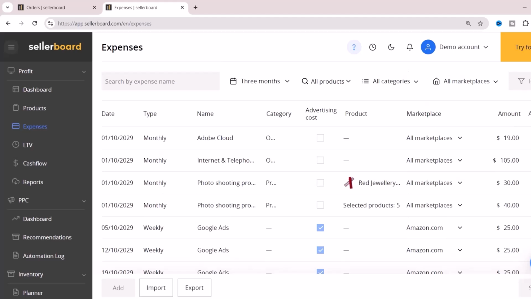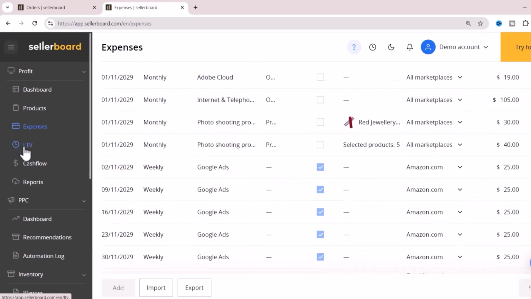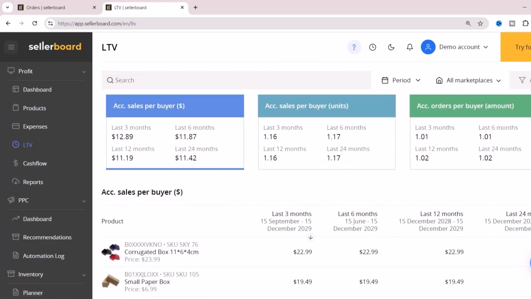And all these added costs will give you a more accurate figure of the value of the business. So all these other things like photo shooting, if you have done pictures, internet and telephone, all these things are basically business expenses, you can add them here. And then LTV, it means lifetime value.